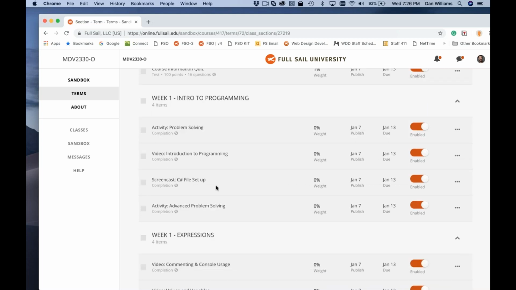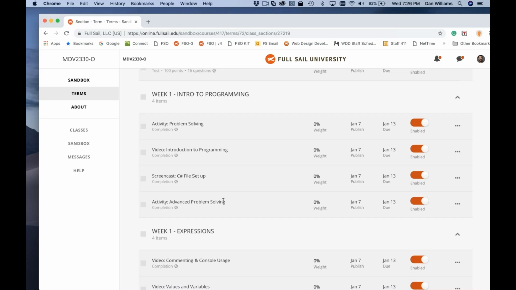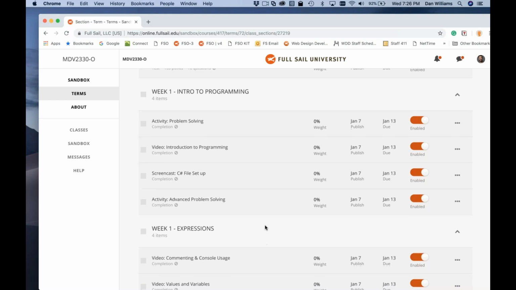Now, the next ones are going to be the screencasts, which initially set up our first C# file. And we're going to make sure that we are doing the .NET framework and making sure we have the whole entire C# file, which we'll, of course, talk about in a minute as well. All right, and then we have the advanced problem solving, which is going to be kind of an interactive quiz where you get to fill it out and answer some tough, challenging questions.